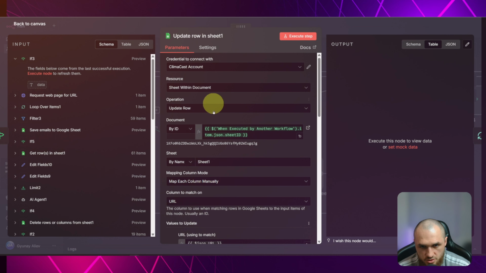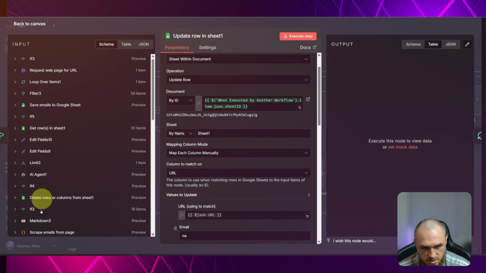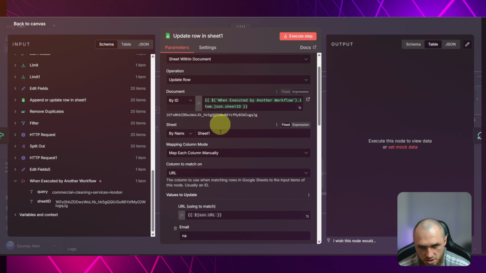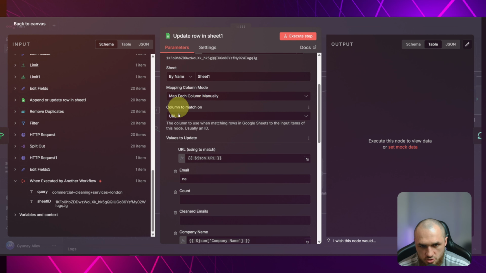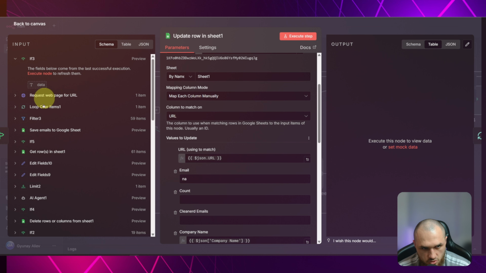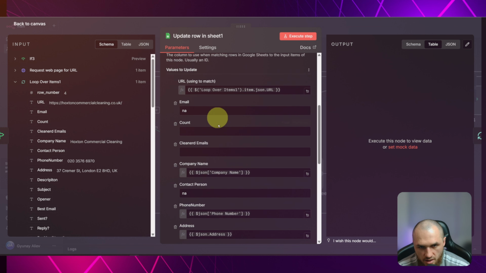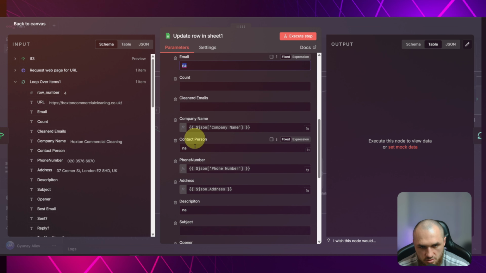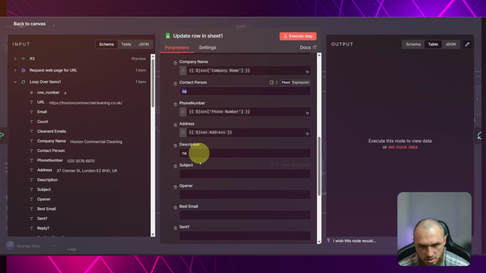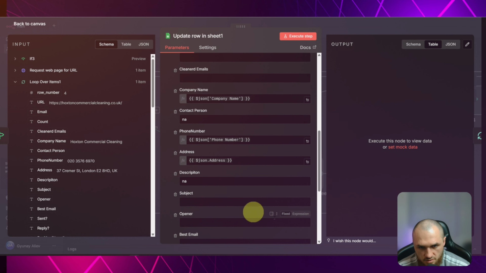And here we are again using Google Sheets, update row. We are accessing it again by this Google Sheet, Sheet 1, and column to match, URL. And from the if node, so column to match URL, from the items we can get the URL of the web page and say email is not available, contact person not available, because we cannot access their page, description not available. And that's it. Anything else, just normal, and everything else stays the same.